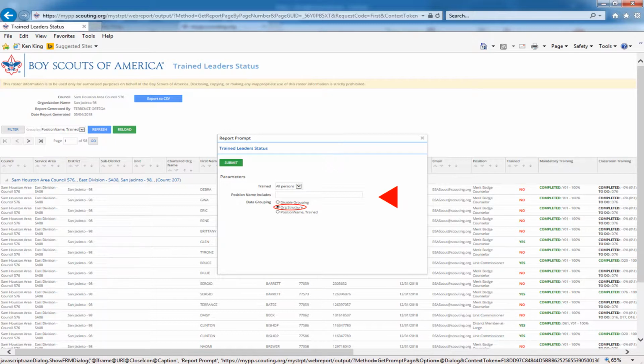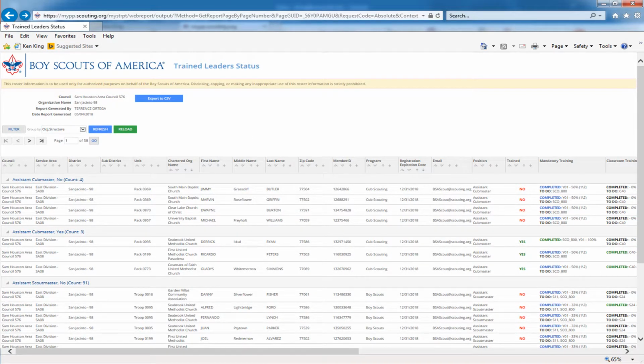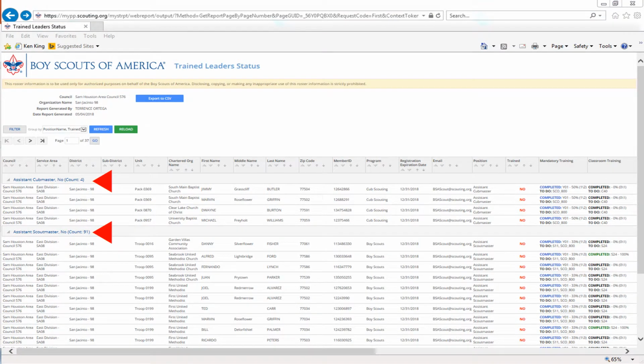The default setting is the organization structure. This will give you everyone within a district or council. Selecting the position, name, or train status will give you a more focused report. This output shows all the trained and untrained leaders in the district. Based on the first screen, we can see all the untrained assistant cubmasters and all of the untrained assistant scoutmasters. The list goes on.